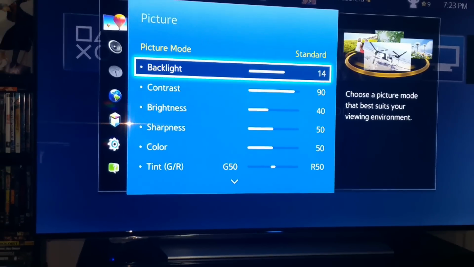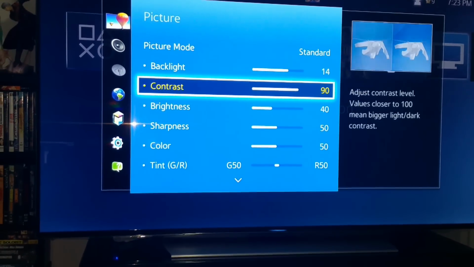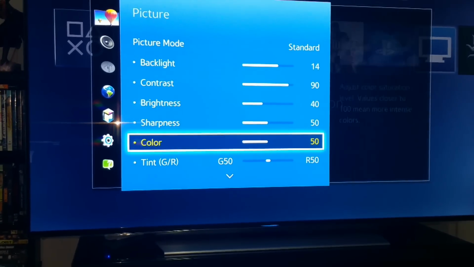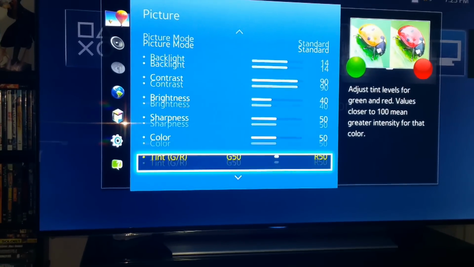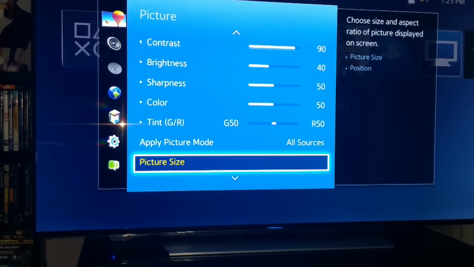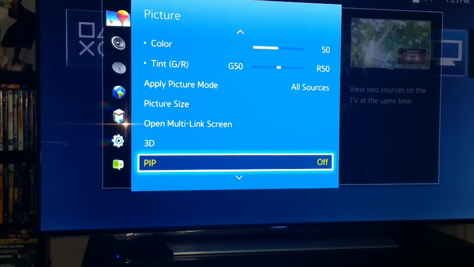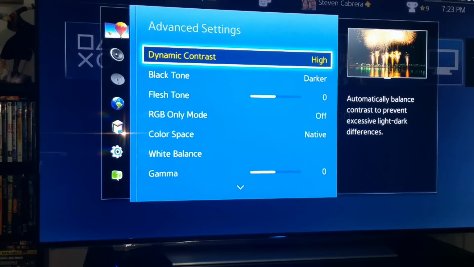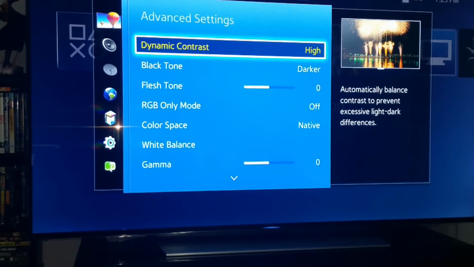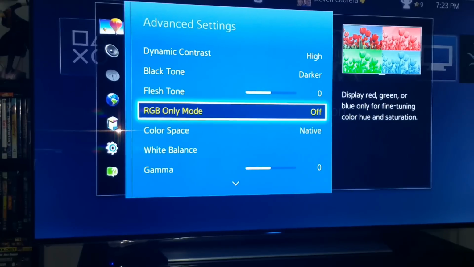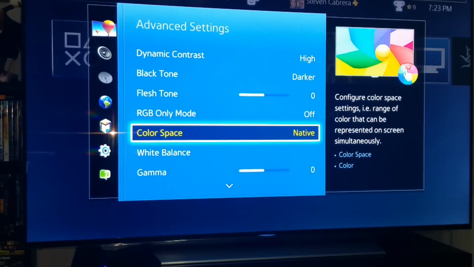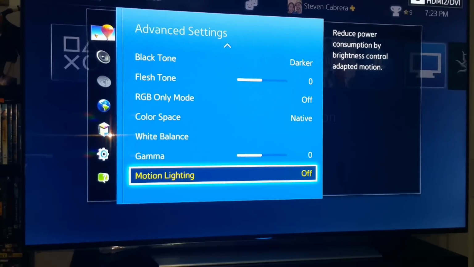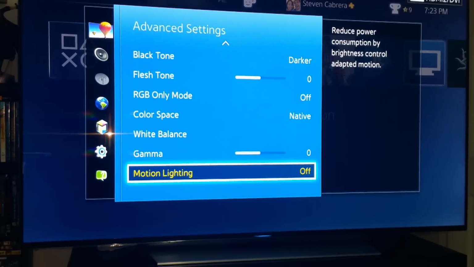Picture mode, standard, backlight 14, contrast 90, brightness 40, sharpness 50, color 50, tint, left that there. I'm gonna tell you right here, advanced settings. I have dynamic contrast on high, black tone darker, flesh tone, didn't touch that, RGB, didn't mess with that, native, didn't mess with that, gamma, didn't mess with that, white balance, I didn't mess with that either, motion lighting, turn that thing off, please, that will ruin your experience.